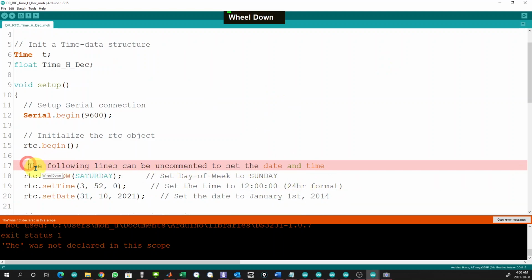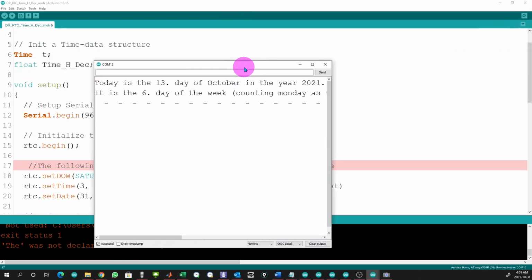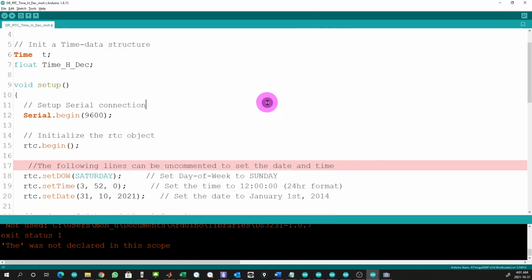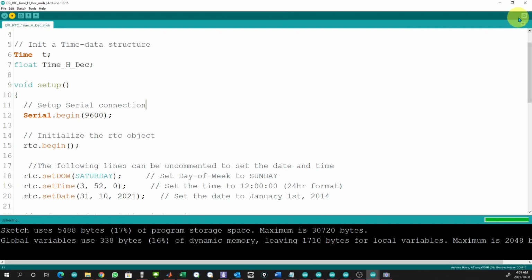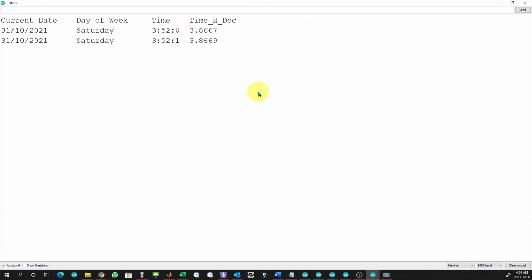Because I commented this out, you need to remove it. It's not code, it's just a comment by mistake. Then after this I run it. No, run it first, because it stores the previous code. Yes, done uploading. Then just open the serial monitor. Then it will provide you with the time as I expected.